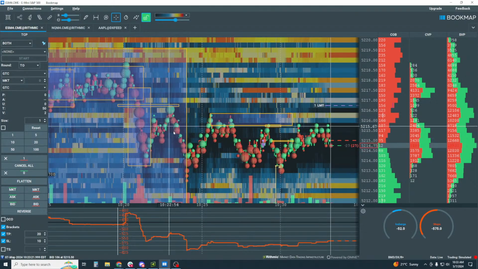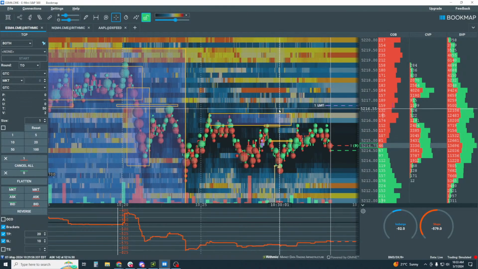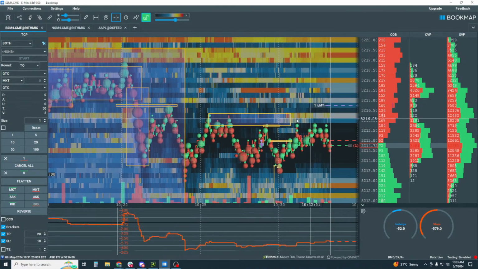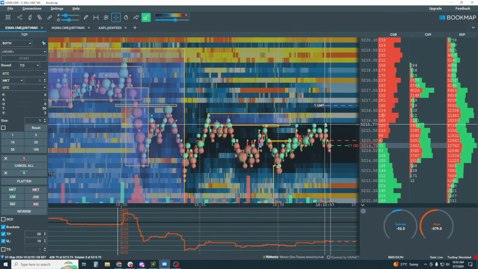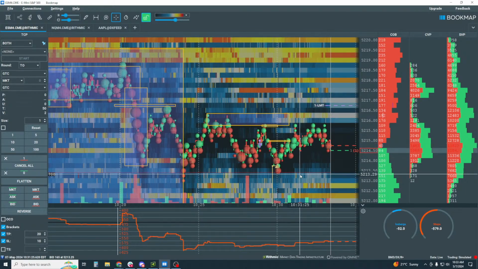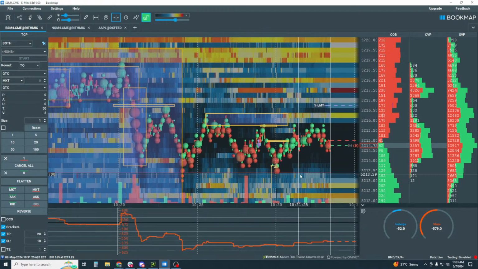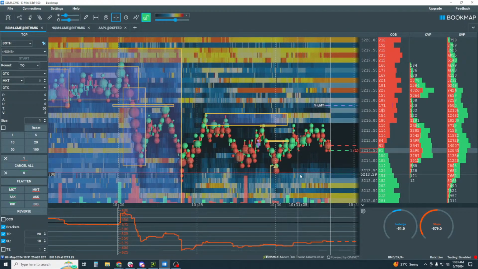Okay, we do not see that transition from sellers to buyers yet. We just see this cluster of buying in here, thinking we might squeeze a little bit higher at the moment. Okay, this is understanding the auction and the transactions within the price action.